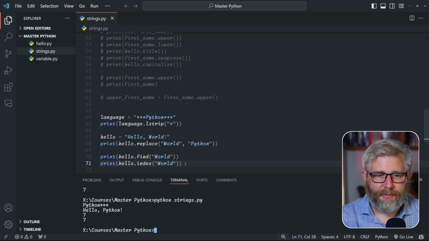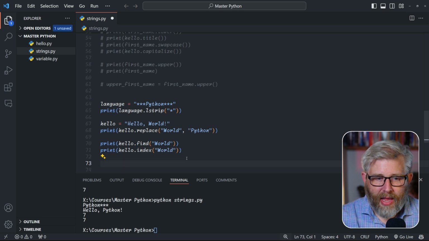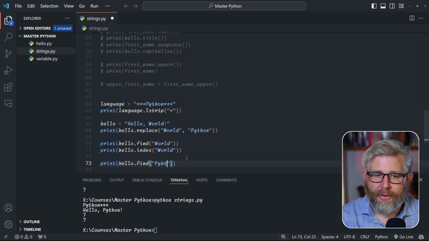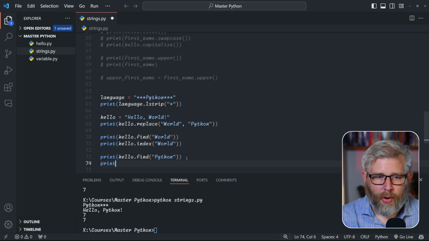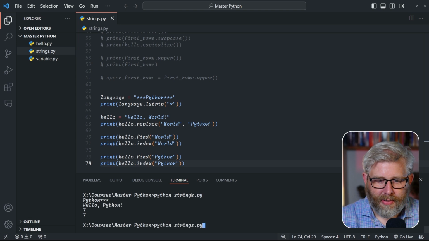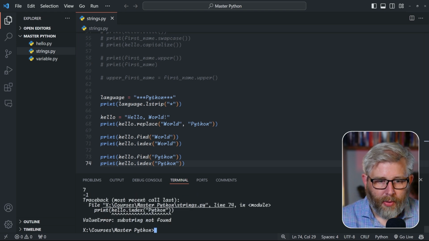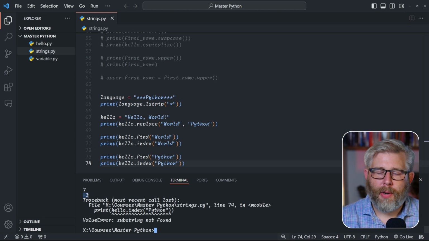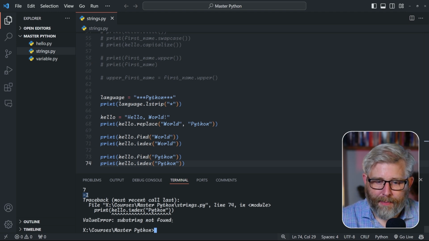Now there is a subtle difference between find and index. If, for example, we now go print hello.find Python or print hello.index Python, Python doesn't exist in the original string. It's hello world rather than hello Python. Now, if we run this, let's see what we get. Okay, so the find method returns -1. -1 means Python doesn't exist in this string, whereas the index method returns an error.